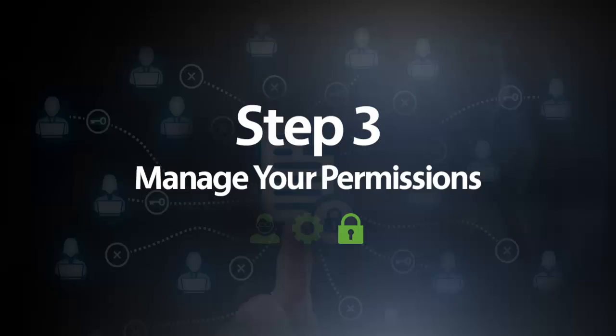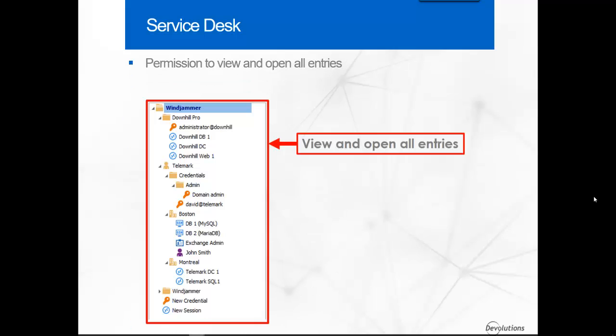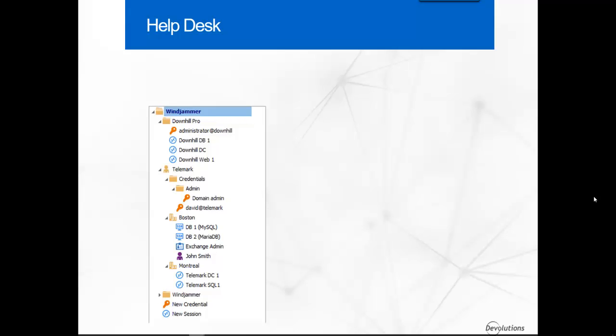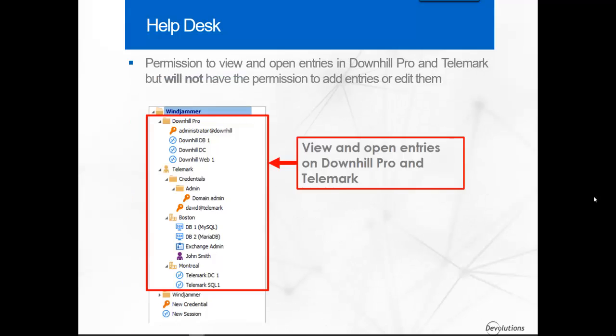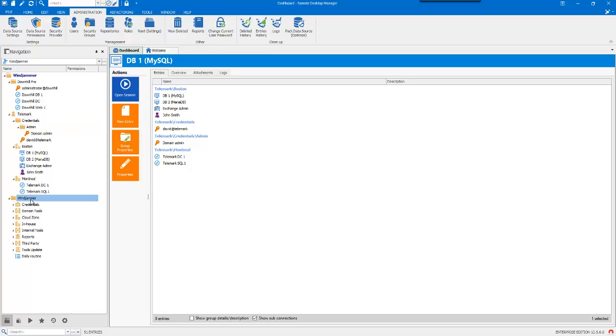Step 3. Manage permissions. Now that everything is ready, we can start to grant or deny access to the roles. The service desk will have the permission to view and open all entries, but will be able to edit only the entries in the customer folders, which are Downhill Pro and Telemark. The help desk will have the permission to view and open entries on the customer folders only and will not be able to add or edit them. Let's start with granting permissions to my top level folders, Downhill Pro, Telemark, and Windjammer.